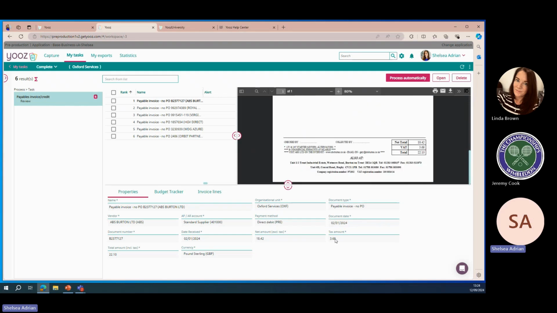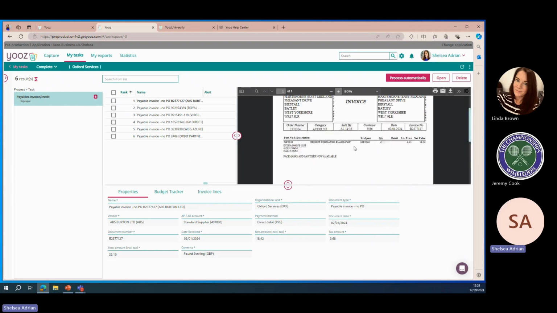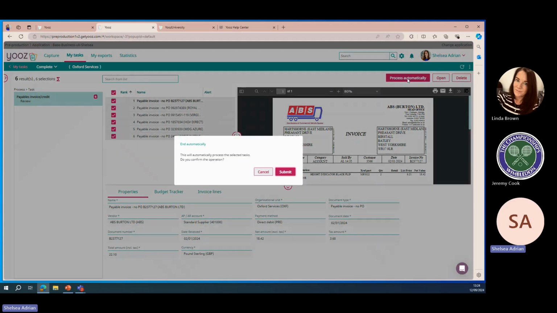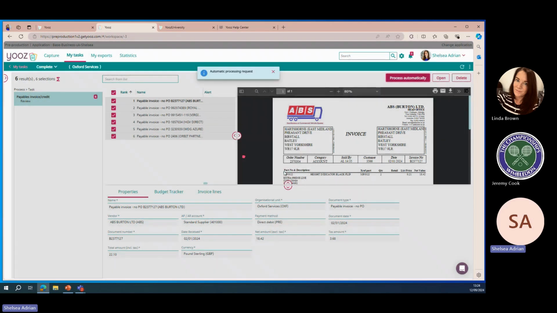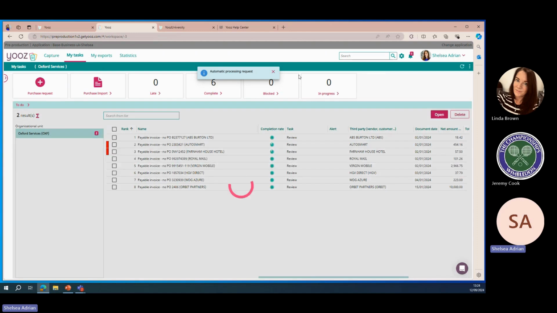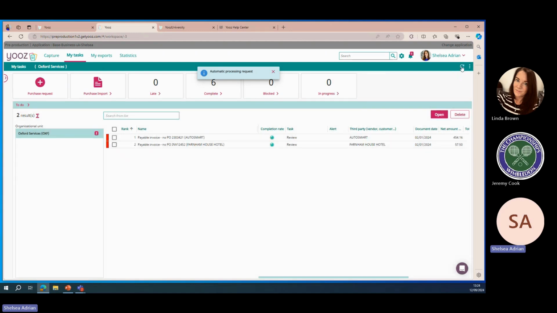So I can see, for example, Yooz picked up all of my fields for me automatically, and I can see that all of these amounts are correct, even that VAT amount. Once reviewed in this step, I can now click individually on that document, or I can select them all in a batch and process them automatically by clicking on Submit. These 6 documents are now going to go into that Yooz process and be sent on into my in progress section. This is happening live, so one by one, these documents are going to be popping into that in progress section in just a moment.